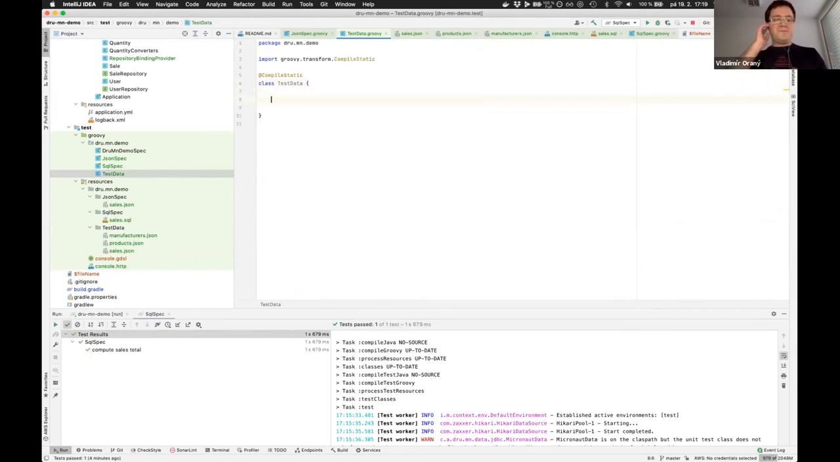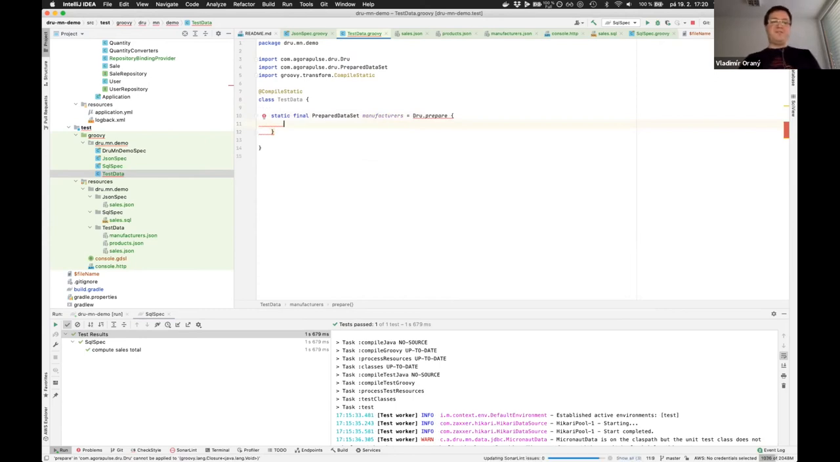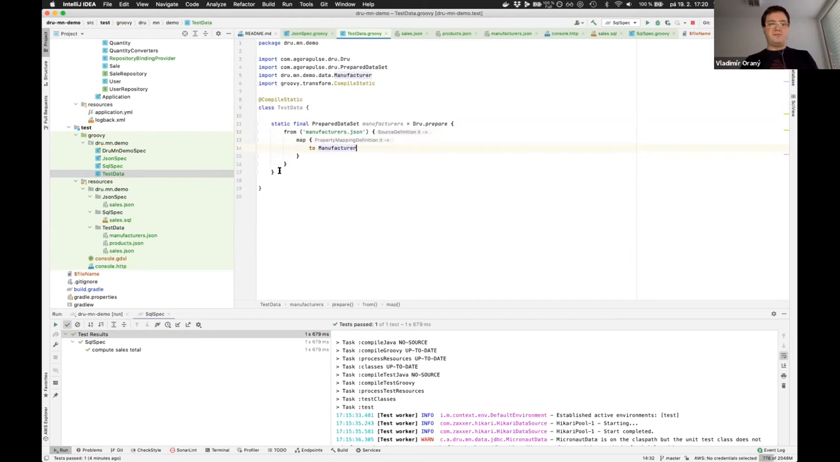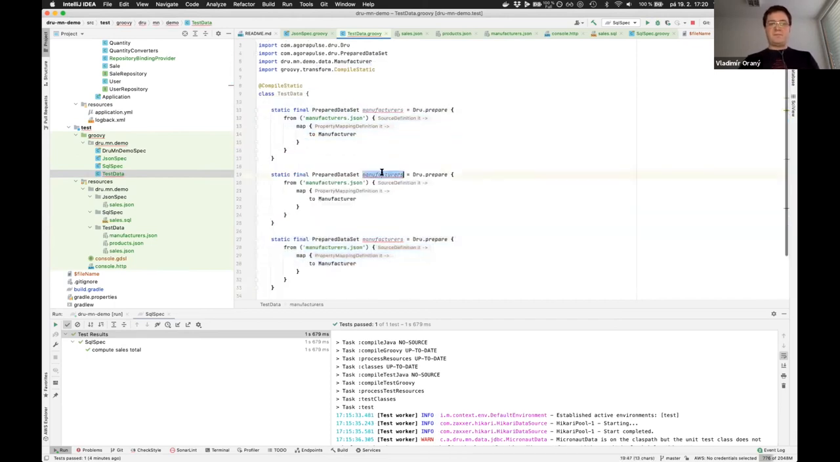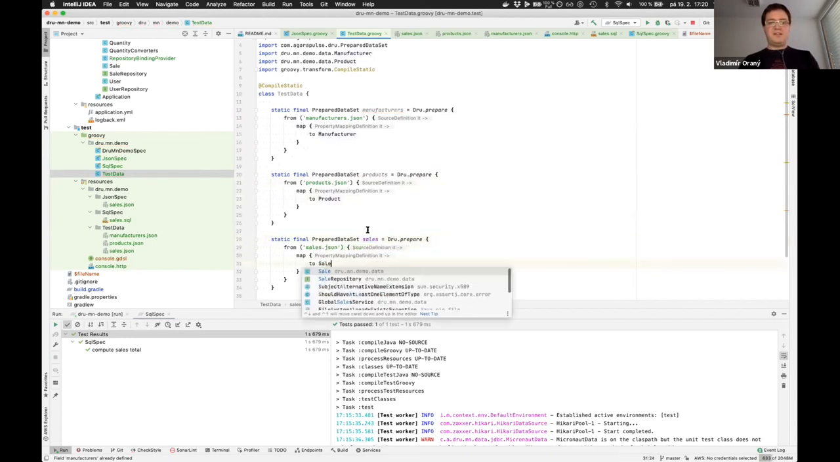So you can do a prepared set for manufacturers and just load manufacturers from the file, mapped to manufacturer. Then products and product, and sale. So what's missing here?